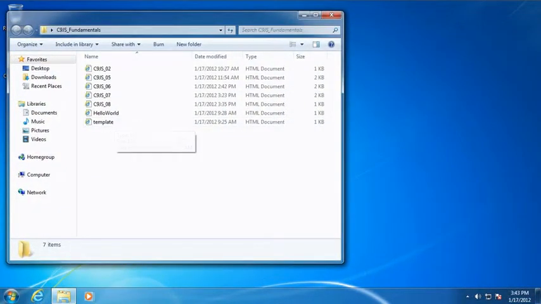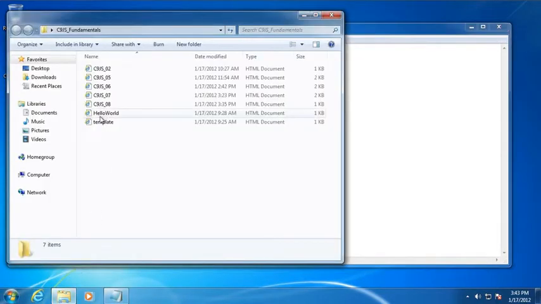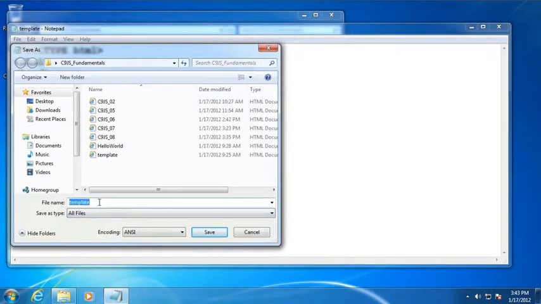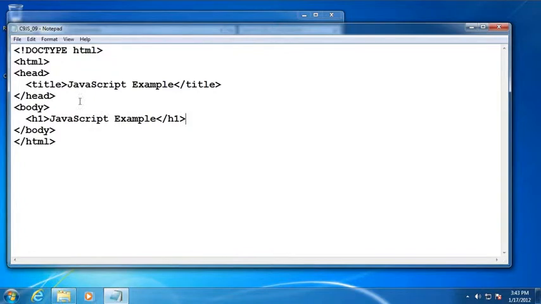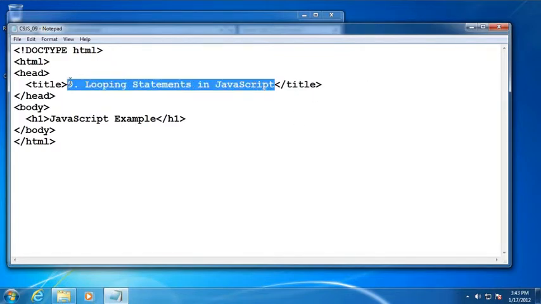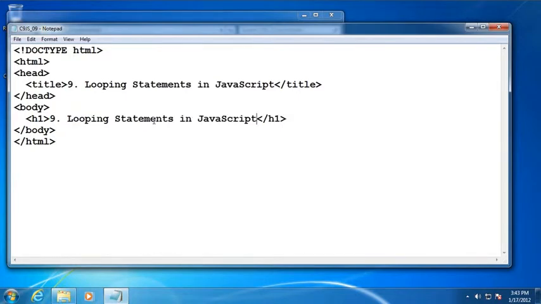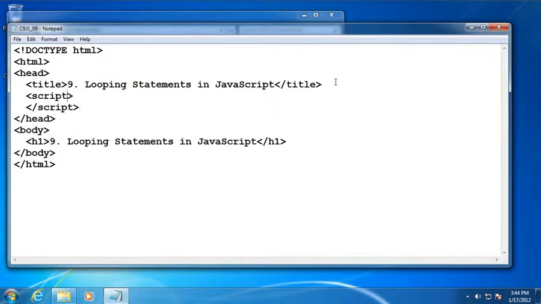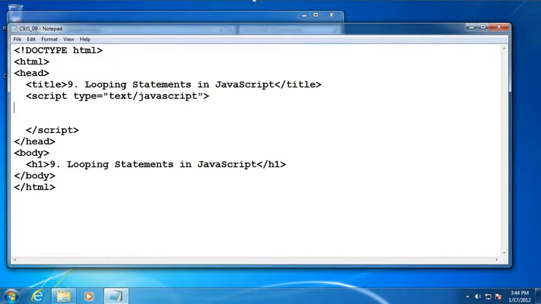We'll start by opening up Notepad and working with our template. All right, and here we'll want to do looping statements. Work with our script tag, type equals text/javascript. Great. All right, I think we're ready to go here.